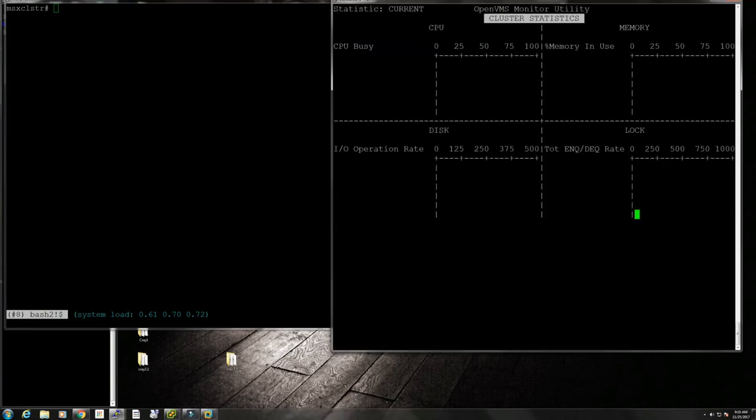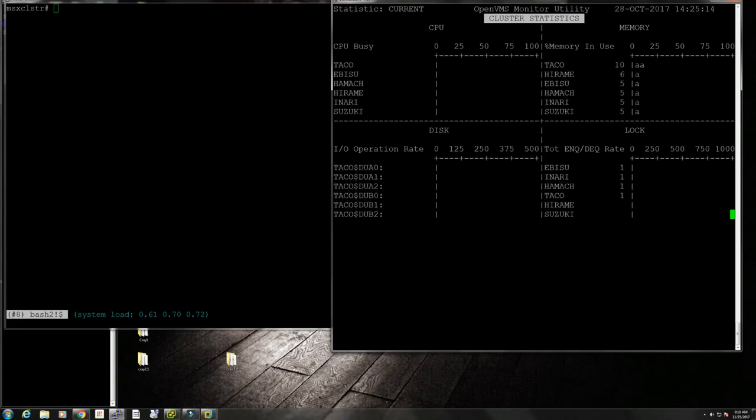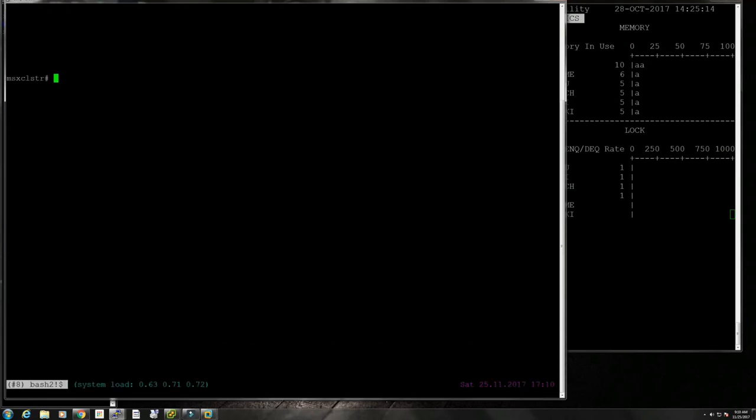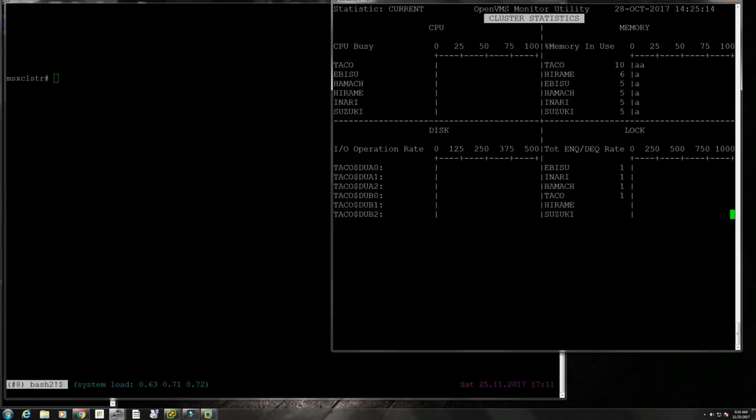And for any questions, if you want to set something up, I can probably help you. I understand enough now to know how to set it all up. I'll be happy to help if anybody has questions. I hope this has been an entertaining tour of my OpenVMS cluster to all of you.